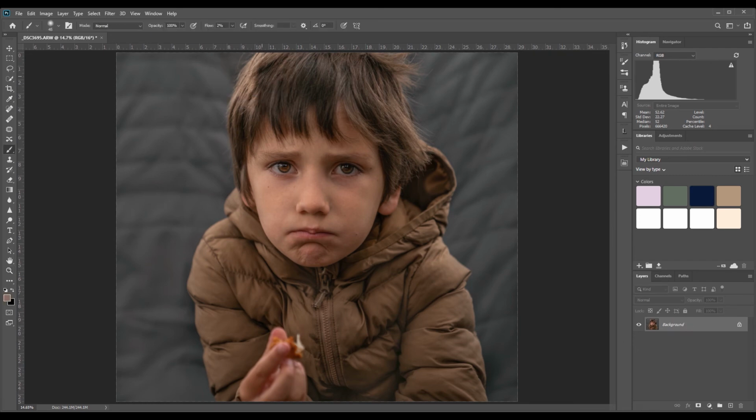Add a little bit of light maybe around his head. I'm taking the color from his hair. Maybe just crank it up a little bit brighter. 10% opacity brush.